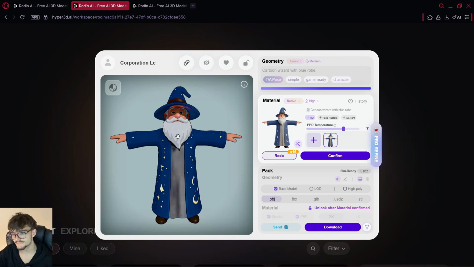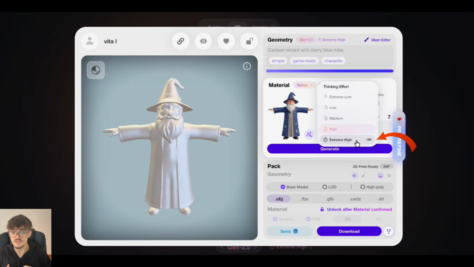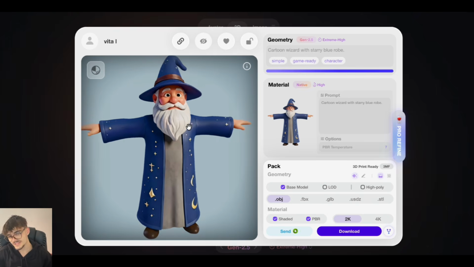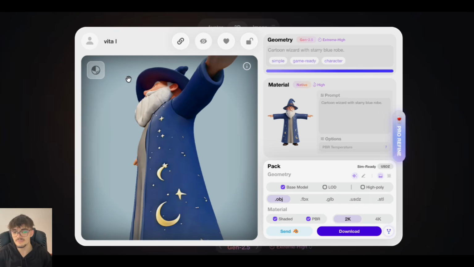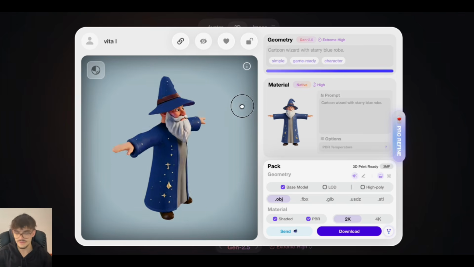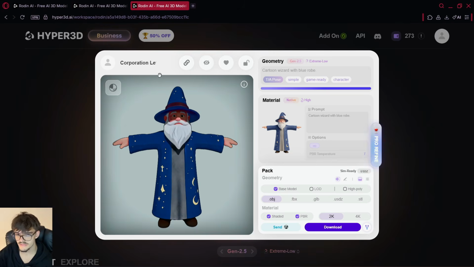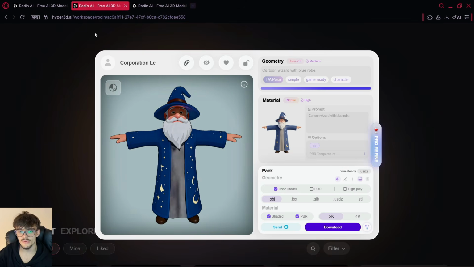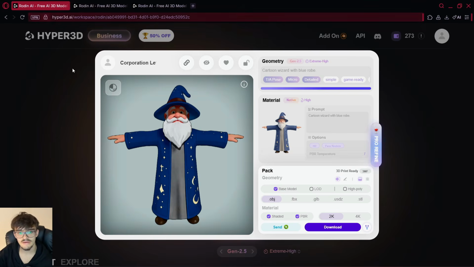And once it is done, well, you can redo it if you want or confirm it. And also I can select extreme high 12K textures, and as you can see, this makes the wizard just look amazing. These are all options that make the final model look very, very detailed. And well, take a look at this. This is extreme low. Then here we have medium, and then here we have extreme high.